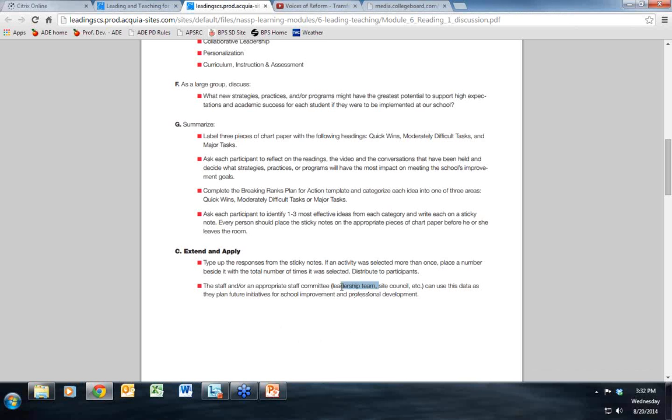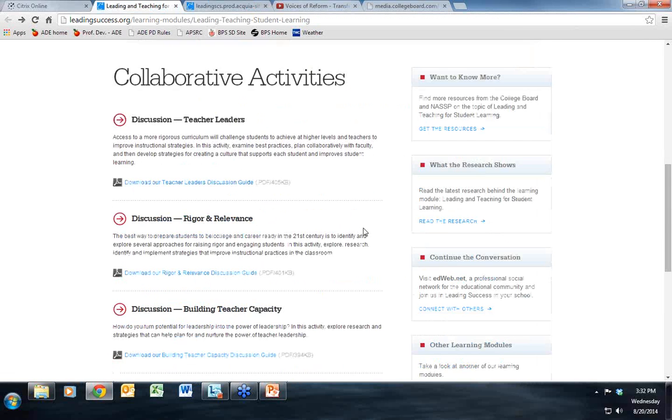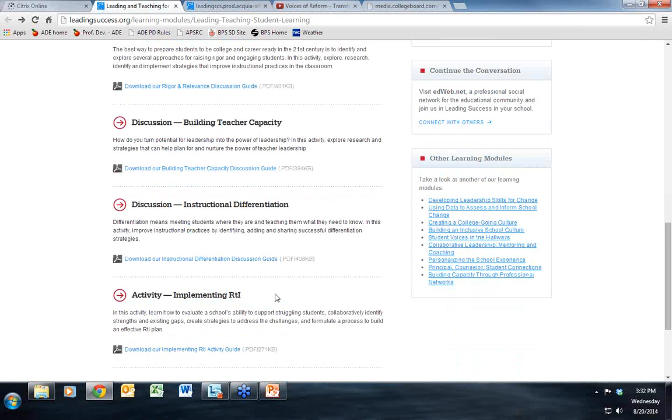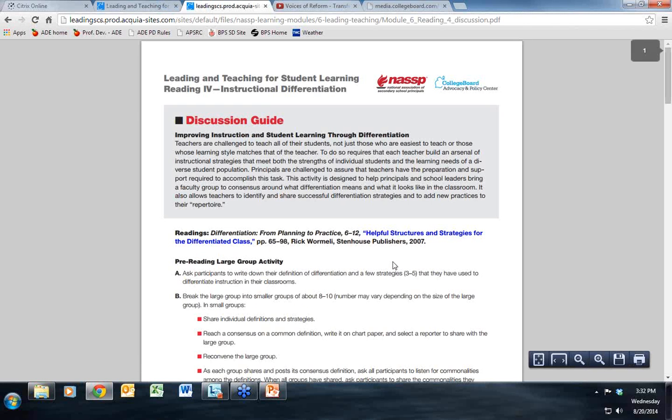Whether that be a small group like a leadership team, a site council, or your entire staff, it'll help you move forward in those areas. So that's one example of a learning activity. Let's just take a minute and look at a different one. Differentiation. I don't think there's a school in the country that isn't focusing in some way, shape, or form on how we differentiate for our students.